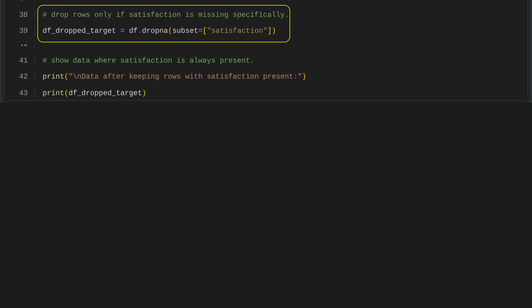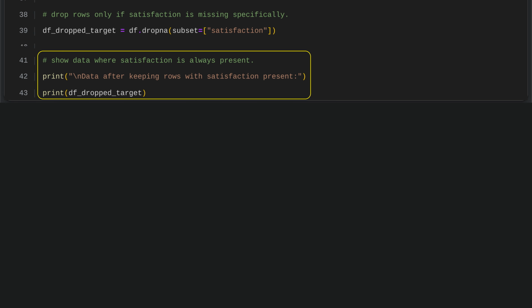We start by showing a brief message to explain that we are about to view data where satisfaction values are always present. Then, we display the data frame after removing any rows that have missing satisfaction entries. This filtering step ensures that every remaining row includes a valid satisfaction value. As a result, we can focus our analysis on complete and reliable data for the satisfaction column.